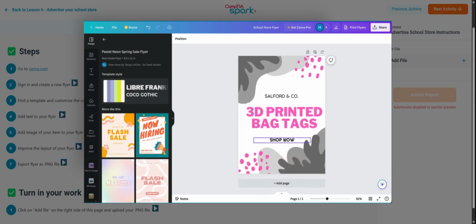Now, where it says shop now, I'm going to change this to say available at the school store during lunch. Now, you can decide what is right for you in your situation, but that's what I'm going to say for now, okay? And then we definitely need to include how much it's going to cost. What I'm going to do here is change this text and say $3. Maybe we can even just say only $3.